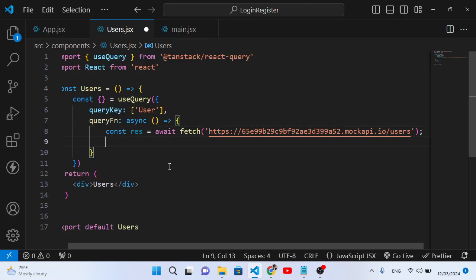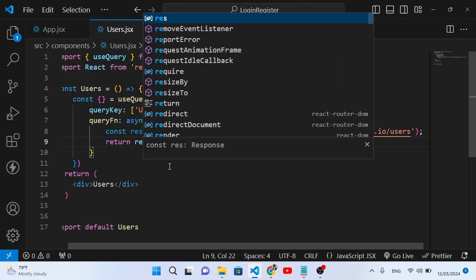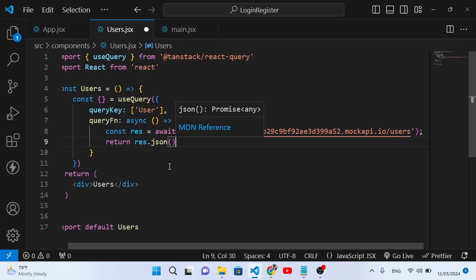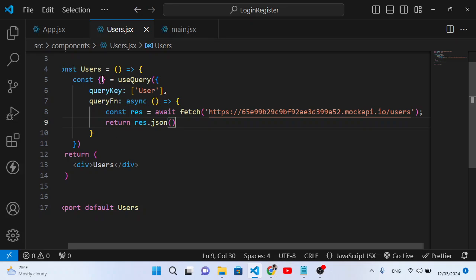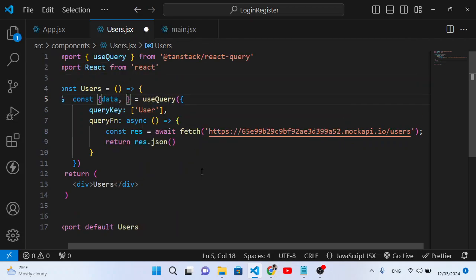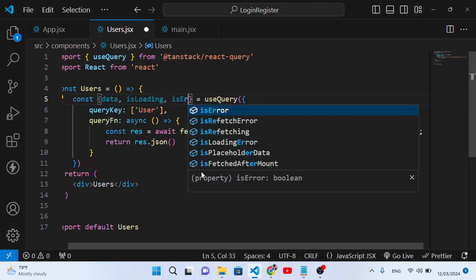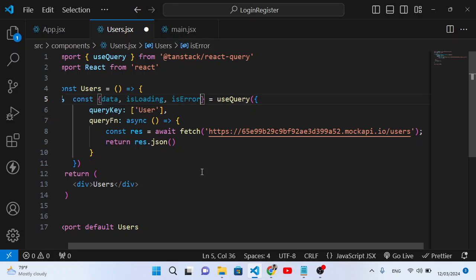And we will just now return response.json. We will change this data to the JSON format. And now from this useQuery hook, we will extract data. First of all, it will provide us isLoading if it was in the loading stage, and isError if there was an error. It will provide other options also, but we will use these two.